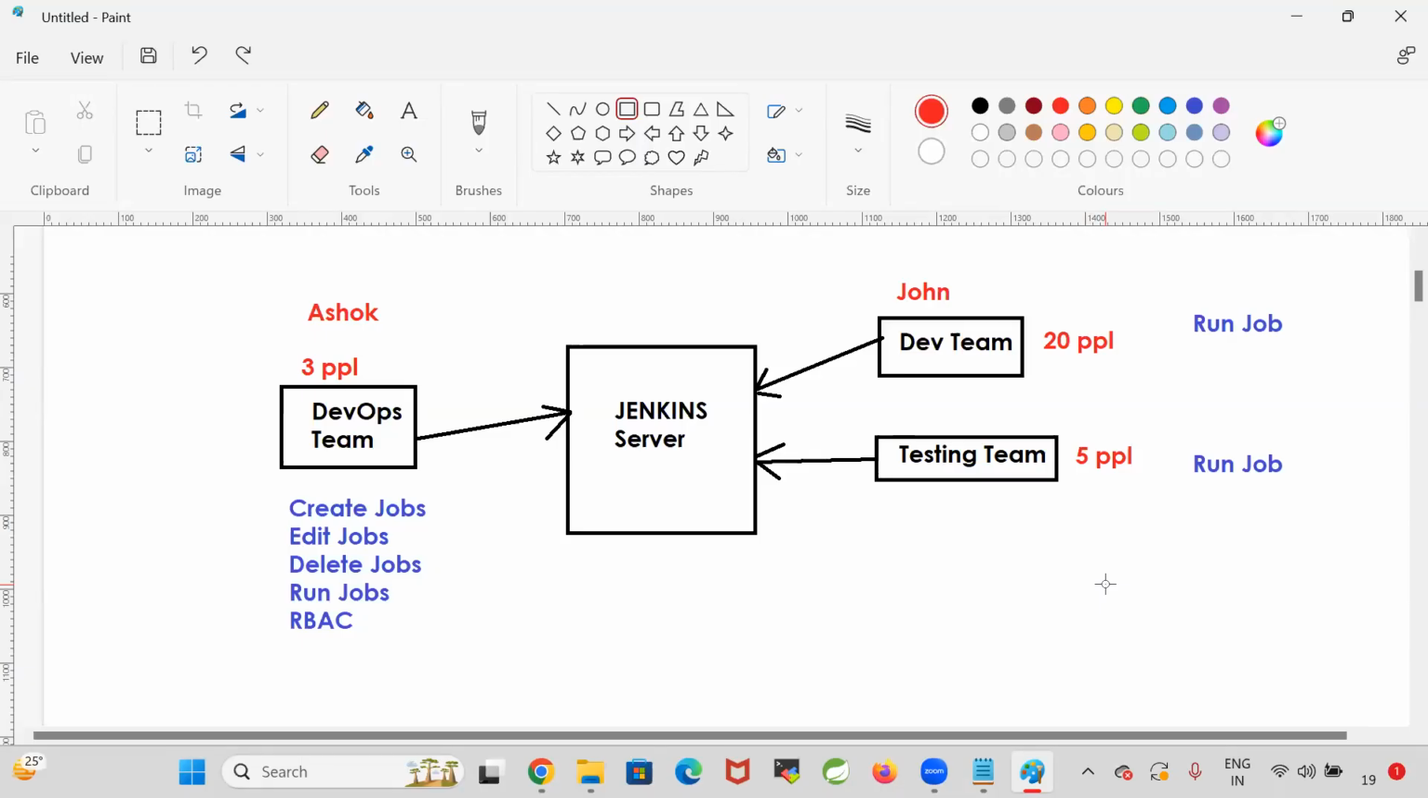But what about the development team members and testing team members? They will have limited access in Jenkins. Now, do you understand how to create the user and how to give permission for users in Jenkins? So one DevOps team member will create all the users in Jenkins and give permissions to all the team members. This is called user management.